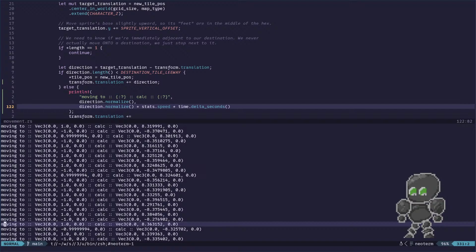So the Y parameter keeps flipping. Is that because of this adding the leeway thing? I mean the sprite vertical offset thing? But we didn't. Like when we took that out, the bug was still there. Hmm.